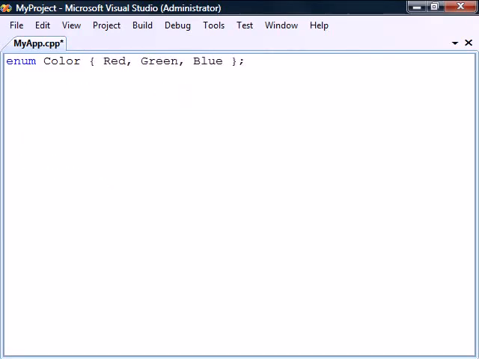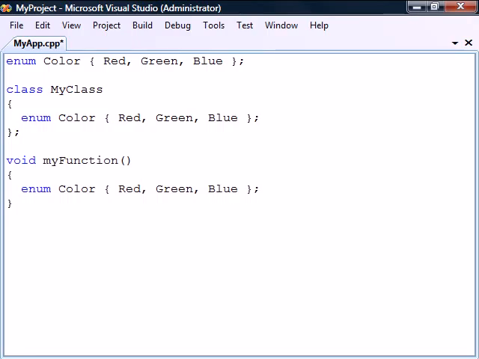Note that an enum does not have to be declared globally. It can also be placed within a class as a class member, or even be defined locally in a function.